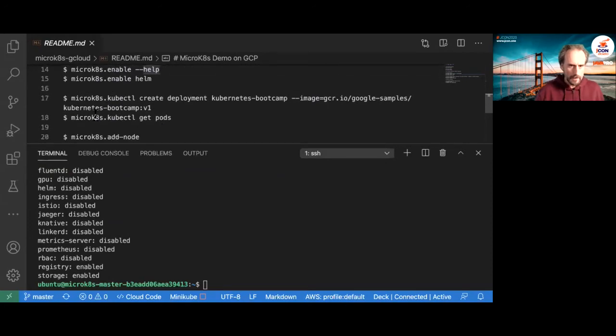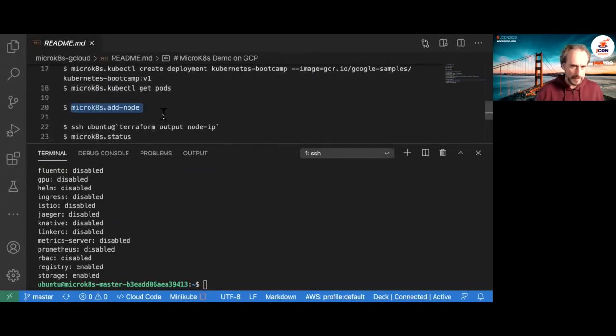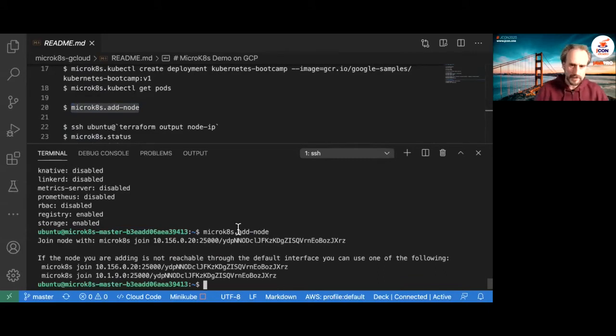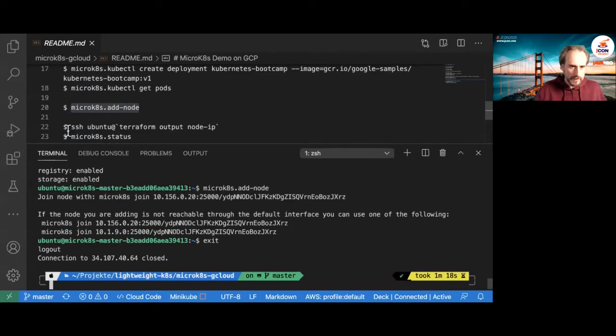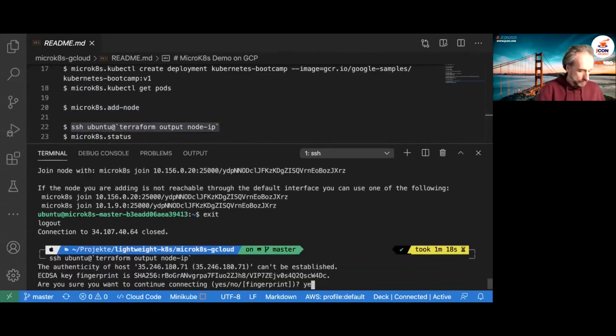So what I want to show you is how you can add nodes to this cluster. So let's assume this here is the master node. What you can then say is microk8s add-node, and what you will receive is this command here. So on the worker nodes you want to join to this master, you basically have to say microk8s join, and then you have to specify this join token here. So what I do now is I go into the second VM.